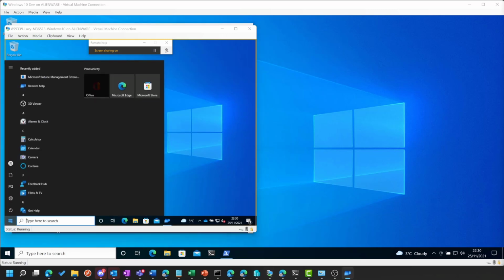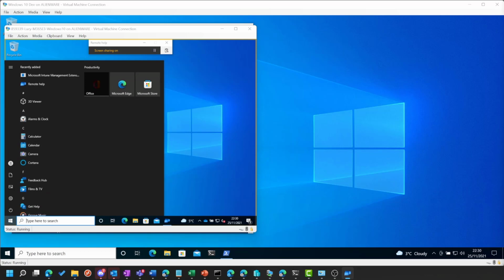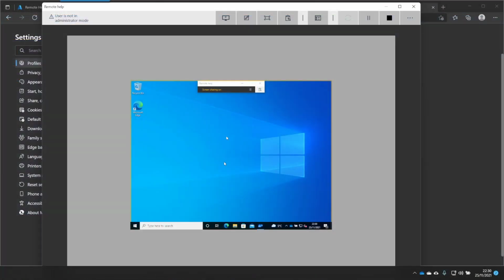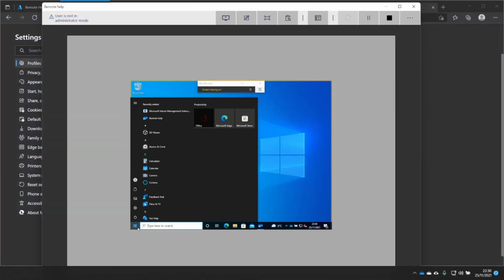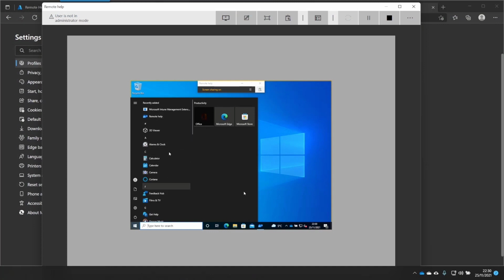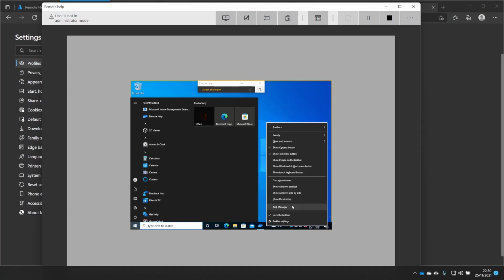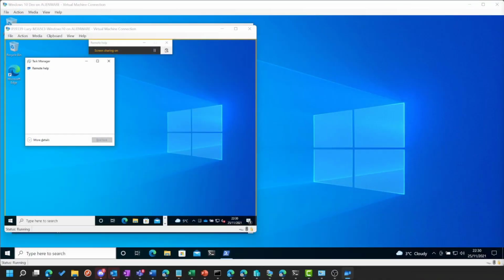So for example, I'm going to choose start menu. I'm doing this on the admin side. So if I go over to my admin screen here, you can see we've got admin just there. And I can do things like right click and task manager. And obviously that's taking effect on the screen on the left there.